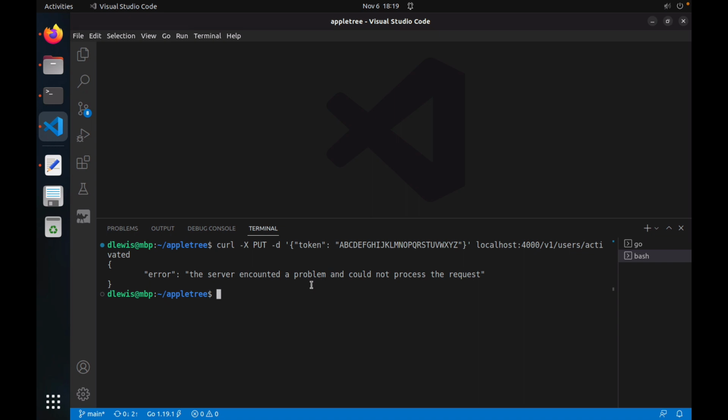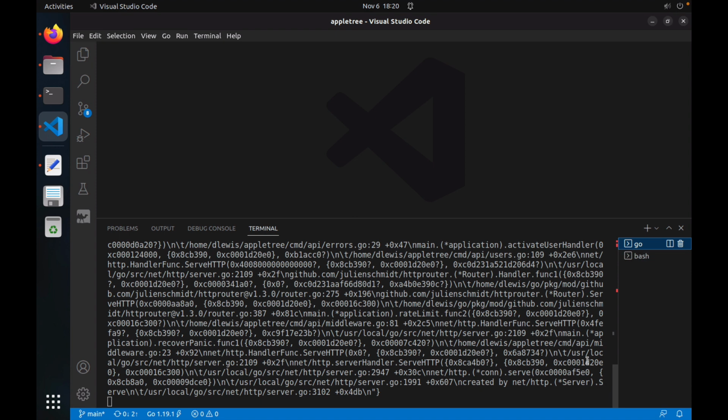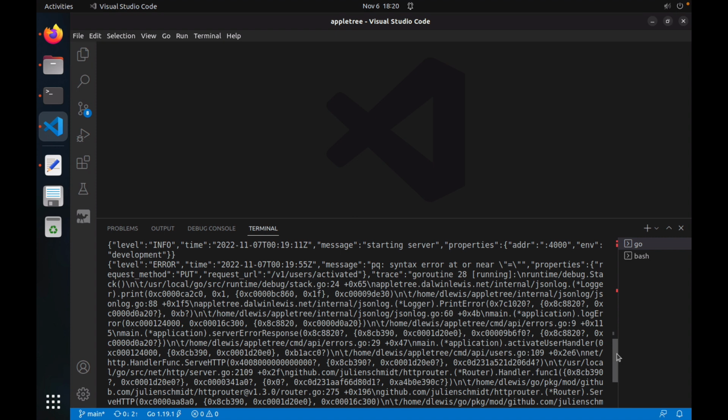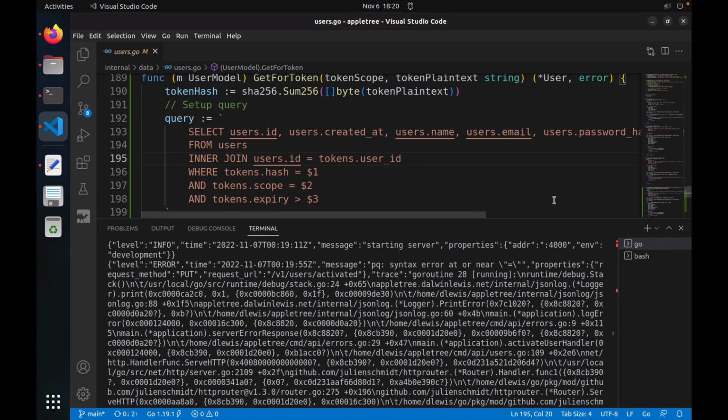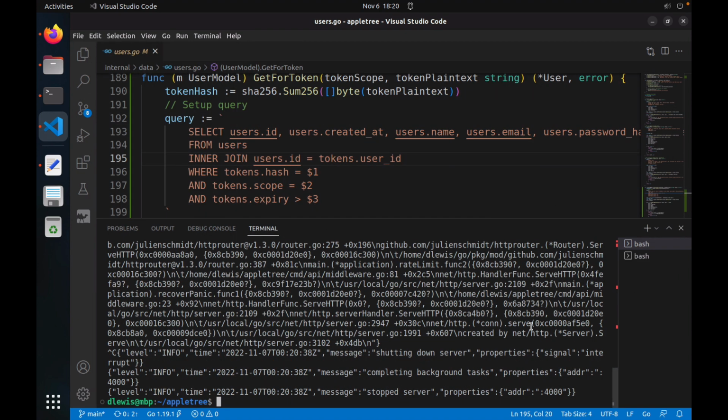Alright, the server encountered a problem. So let's see. Oh, that's a lot of errors. Let's go back. Let's check the code. PQ. Well, from experience, we know PQ means something with the SQL. So let's go to users, since that's the query we were going to use to get back the user that the token belongs to. So where did you put that? Users. Yeah, users.go. Let me stop my server though.